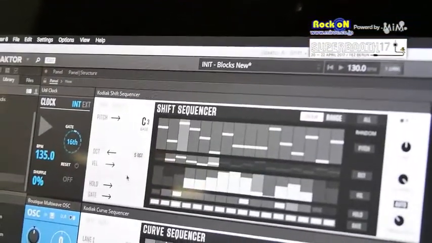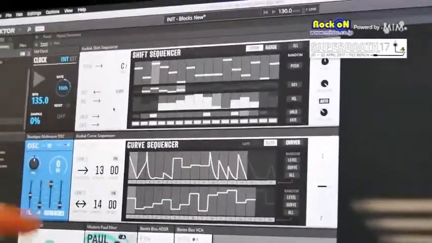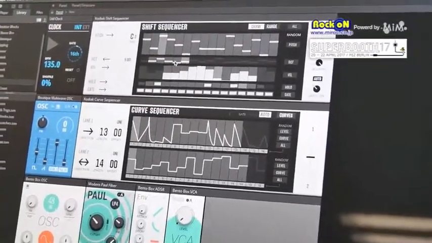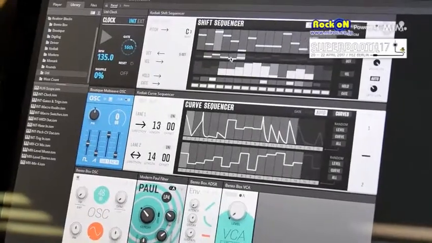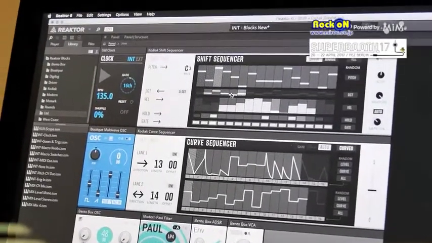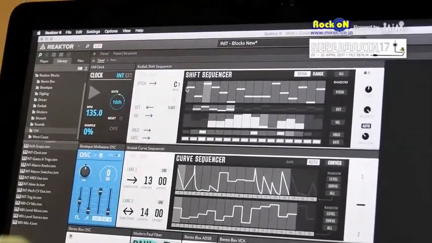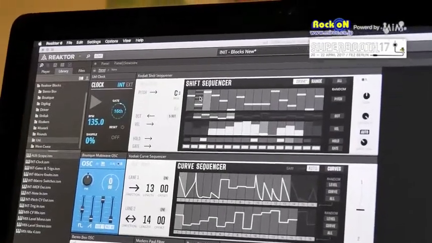I will show you this one. So we have the shift sequencer and the curve sequencer. The shift sequencer is good for pitch and gate. But instead of being one 16-step sequence, you can make all the different notes, attributes different.